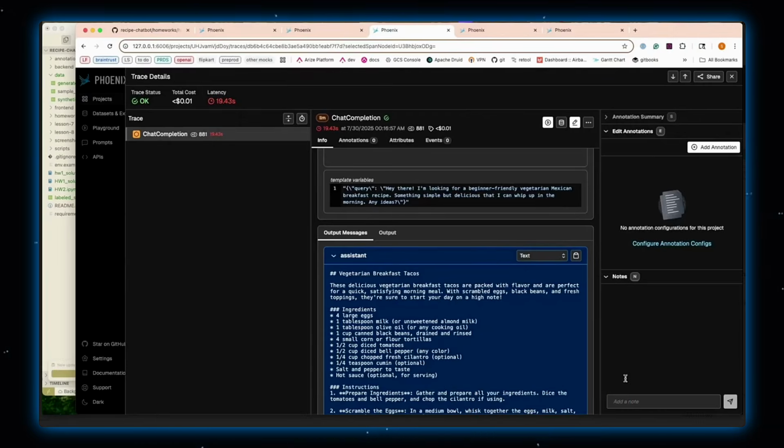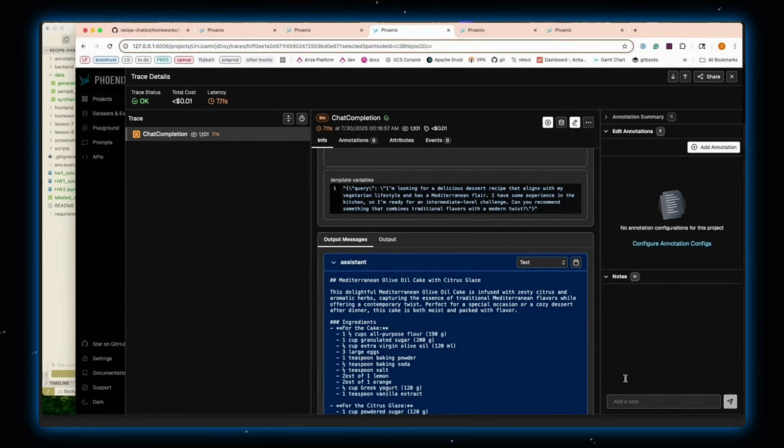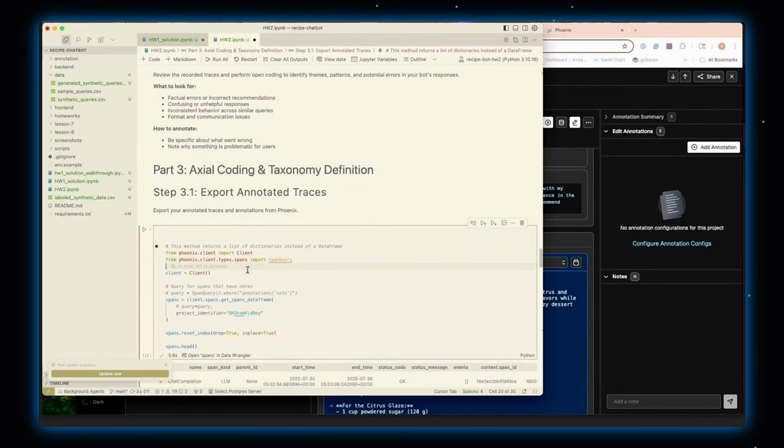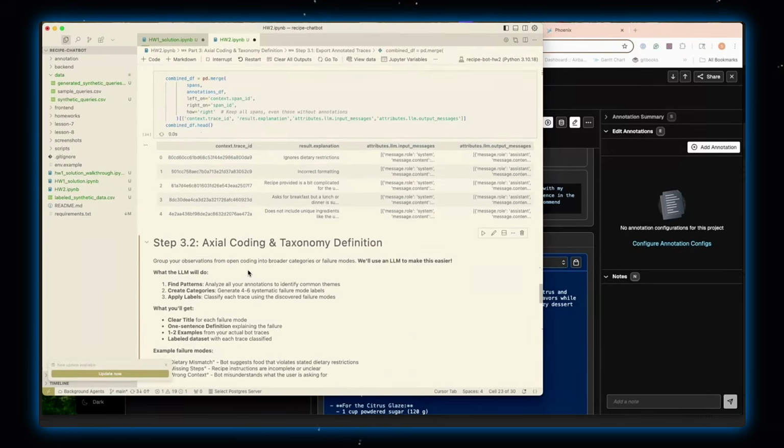Cool. What we want to do is essentially continue to try to identify areas where perhaps the application got it wrong. I've gone through and annotated the full data set, so let's go back to our code to finish off our assignment. Great, now that we have all of our data annotated, we can go ahead and export that data back into our notebook so we can start creating our taxonomy. I'm just going to export that data from the platform.